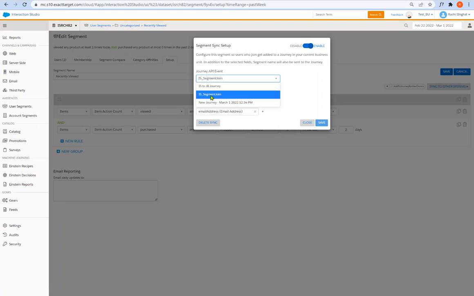So this is my existing segment where I am referring to one of these API triggered journeys, IA segment join. And I have matched the Marketing Cloud contact key to the email address inside Interaction Studio. And the email address inside Marketing Cloud is also matched with the email address inside Interaction Studio. The Marketing Cloud contact key is capturing the email addresses. That is why I have matched the email address inside Interaction Studio to the Marketing Cloud contact key. Once you configure this segment sync, you can enable it and click save.